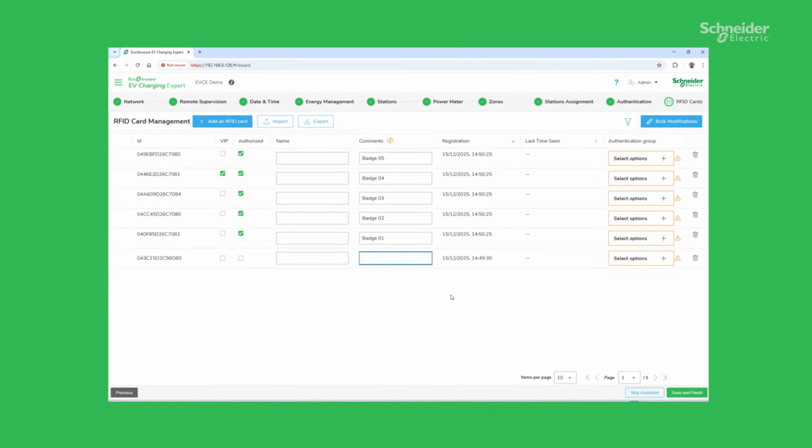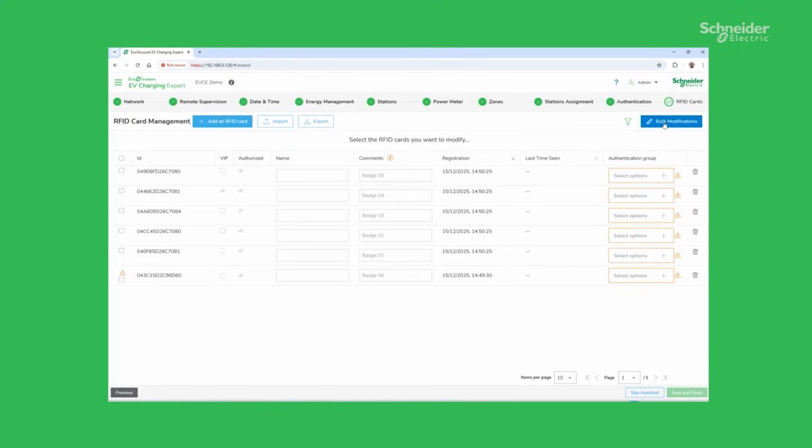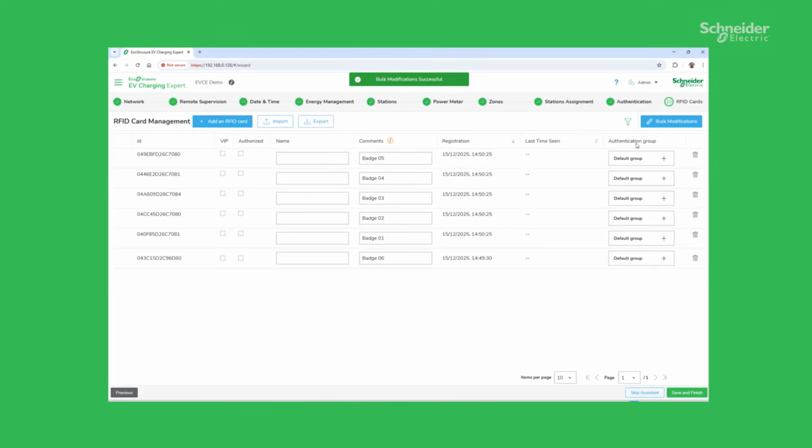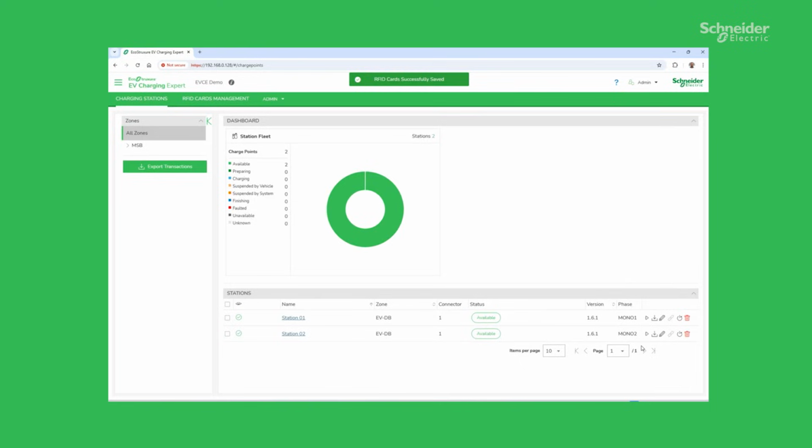And I can finish by providing a name to my first badge. I'll call that badge 06. I can authorize that badge, and I can send all my badges to my default group. And we have finished with the commissioning of EV Charging Expert.